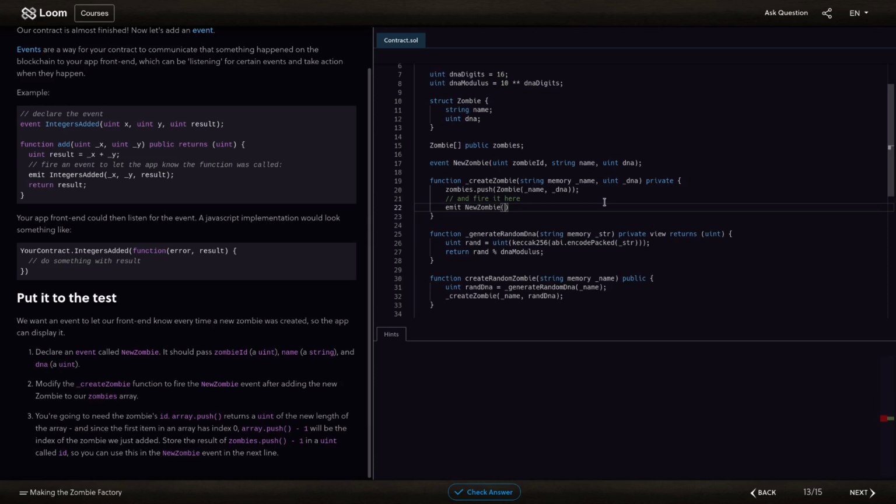And let's see, we have a zombie ID, a name, and a DNA. Well, we know what two of them will be, so let's put those in there. We know that the name will be _name. We know that the DNA will be _dna. Now, what are they saying that the zombie ID should be? And let's put our semicolon here. So you're going to need the zombies array.push returns zombie ID.